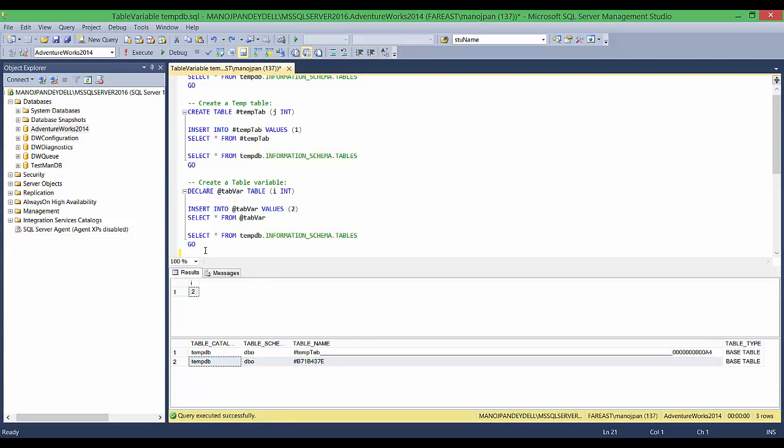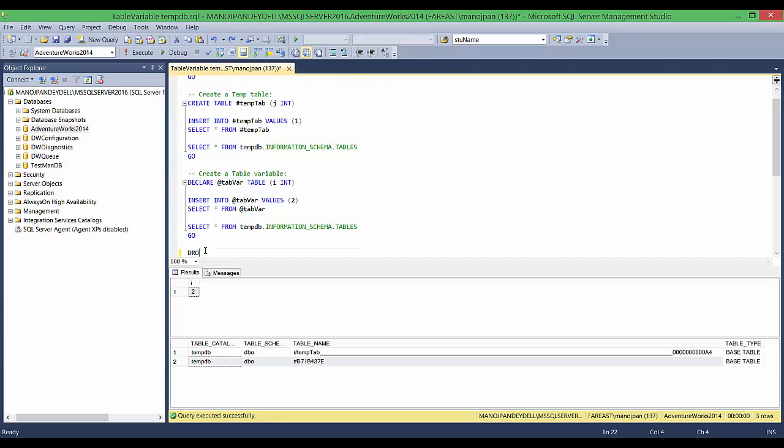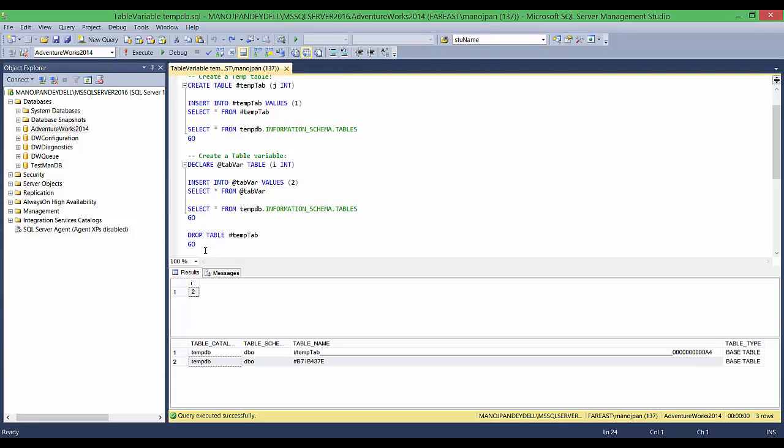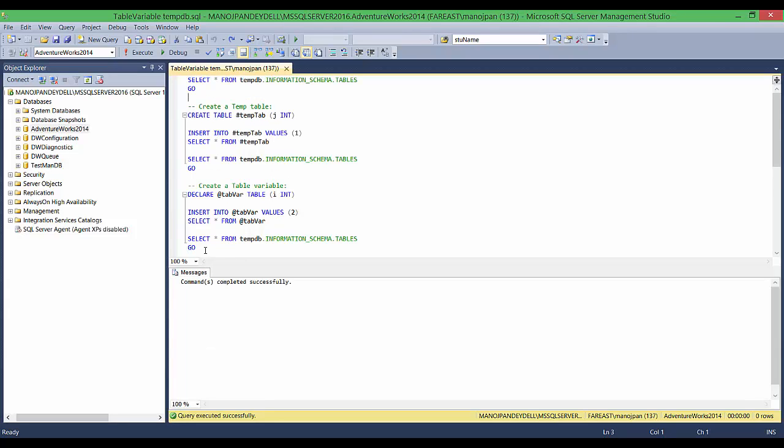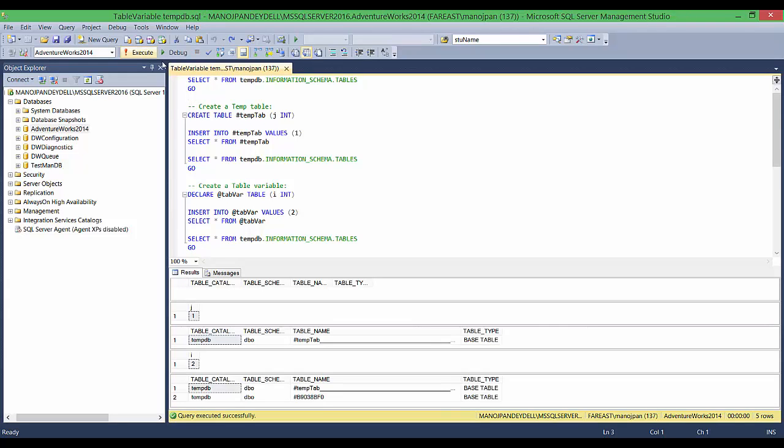Now let's try to execute all these statements at once. I'll drop the temp table here so that we can execute the whole script again. I'll execute the whole script. Here you can see the first statement, select star from tempdb dot information schema dot tables, gave me nothing. There is no temp table here initially. In the second batch, I'm creating a temp table, inserting a value 1 and selecting that value 1, that is this. Finally I'm querying the information schema dot tables view, and this time the table is created with this name a5.